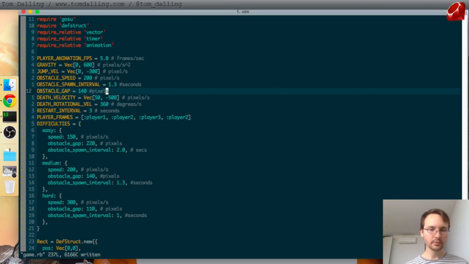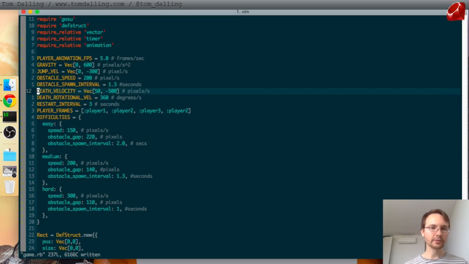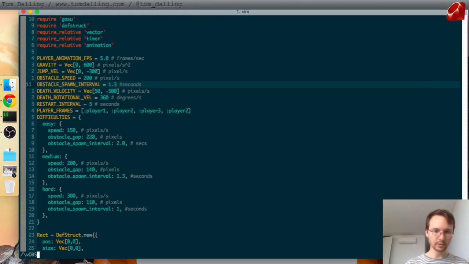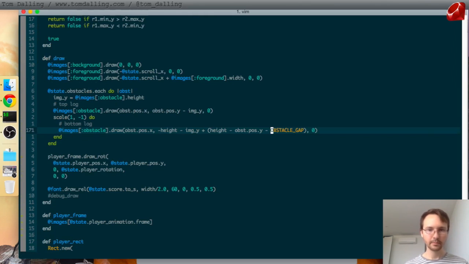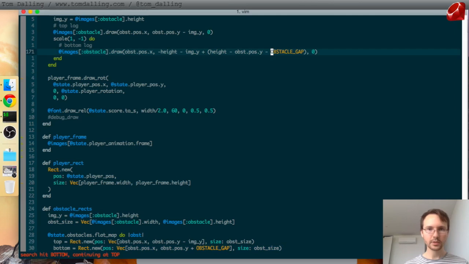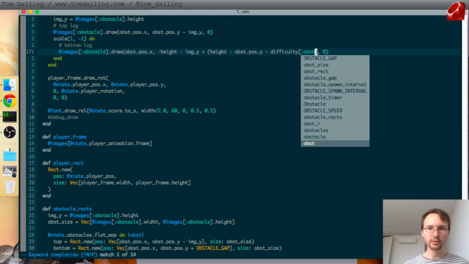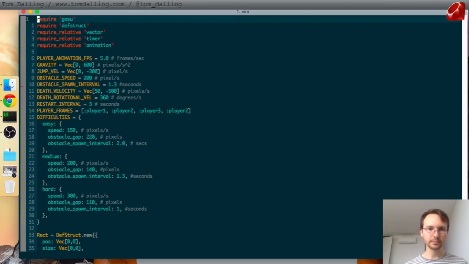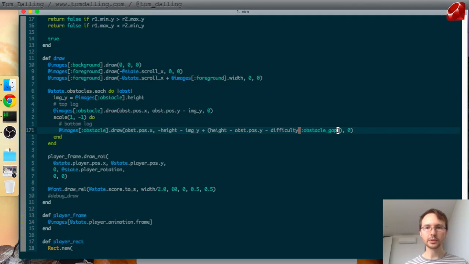So obstacle gap. We'll do that first. Obstacle gap. It's used in a couple of places. And that will now be, we'll get the current difficulty and get the obstacle gap out of that. I believe that's what it's called. Yeah, it's still called obstacle gap. Okay, so current difficulty.